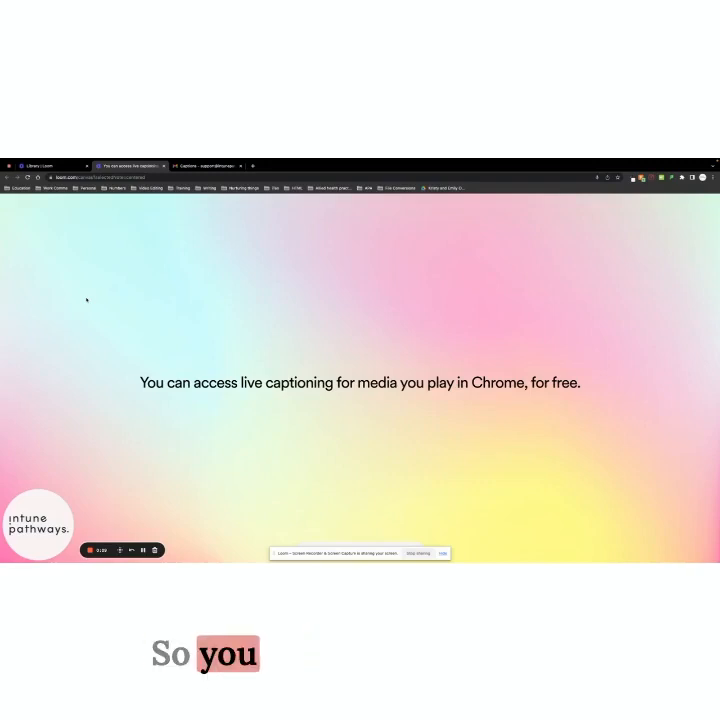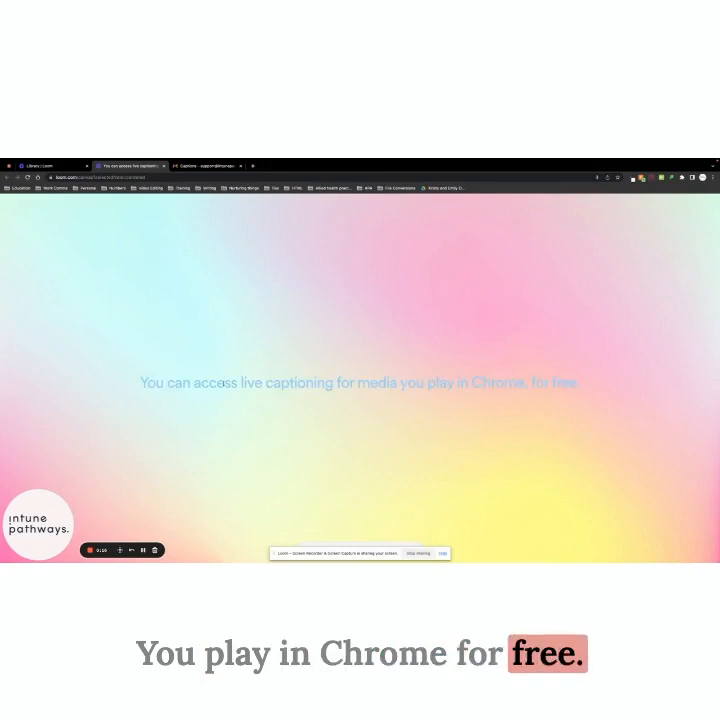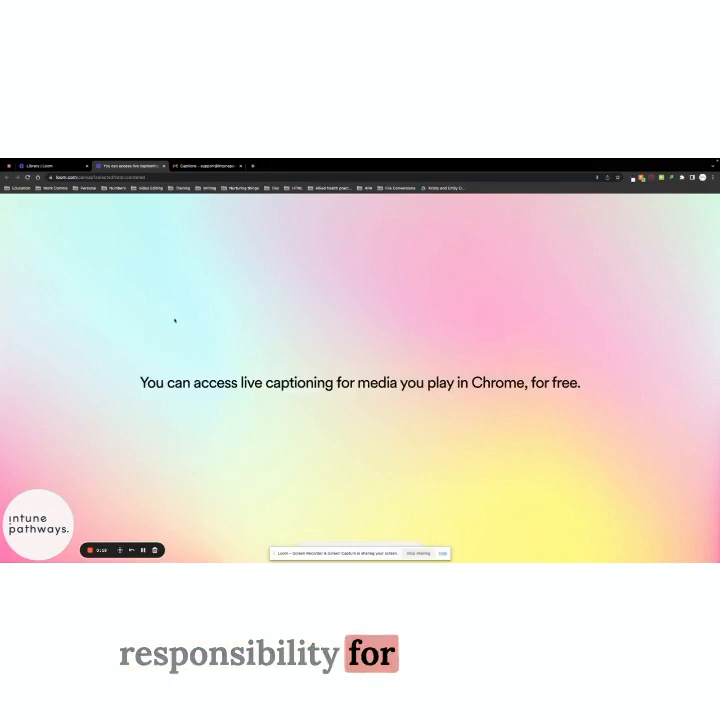Hello, hello. So you can actually access live captioning for media you play in Chrome for free. Now, of course, the responsibility for accessibility should not be left solely with the individual. However, there are a lot of companies and organizations and people that provide content that have not yet caught up.